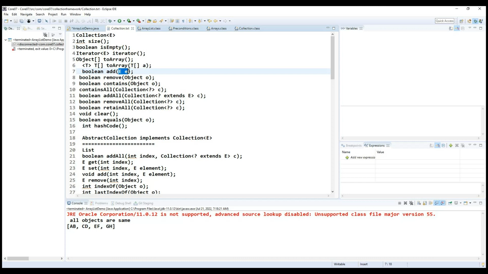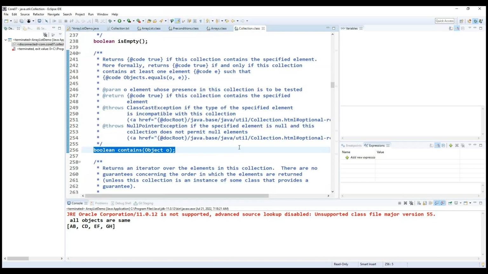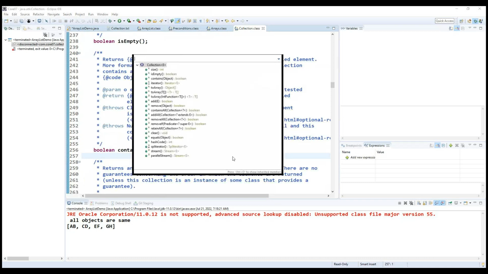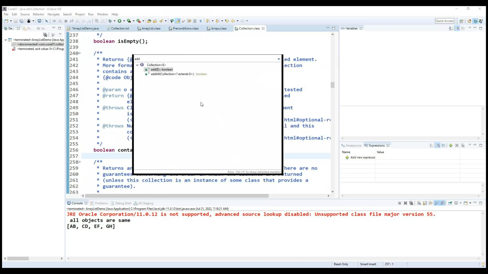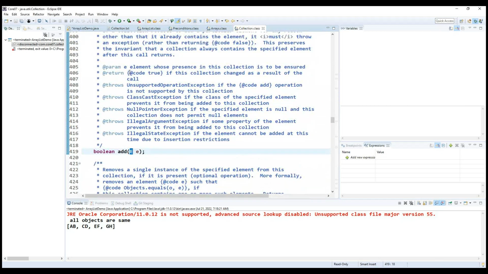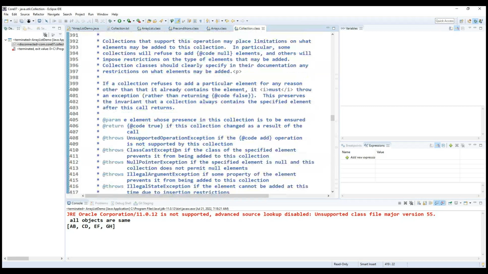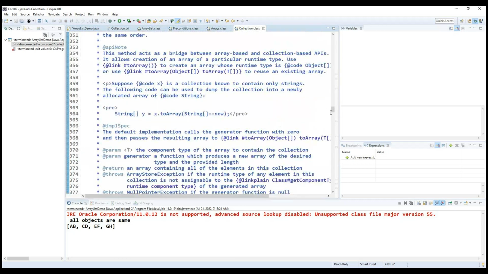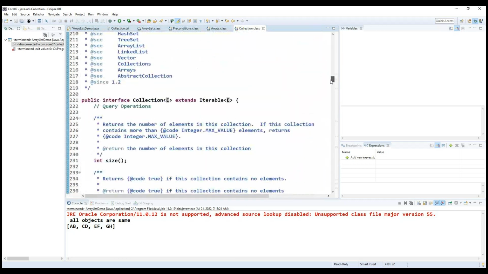So what exactly will E contain here? If I'm going to explain this particular add method, you can see it is expecting this particular E, the element whose presence in this collection. Now I will go to this particular class level where we define this E.